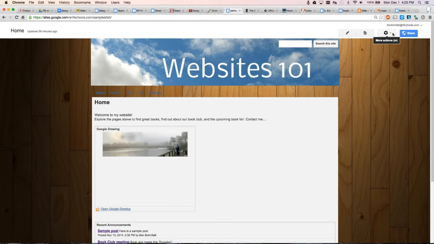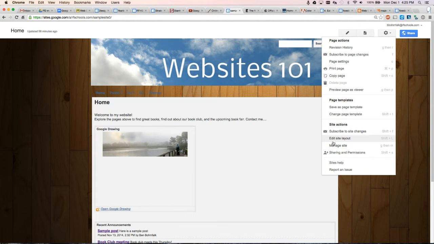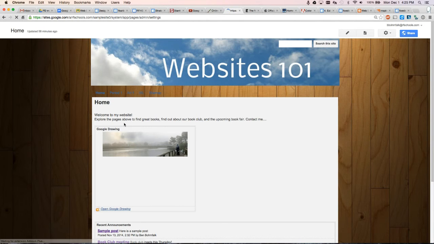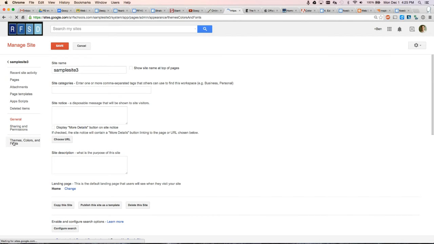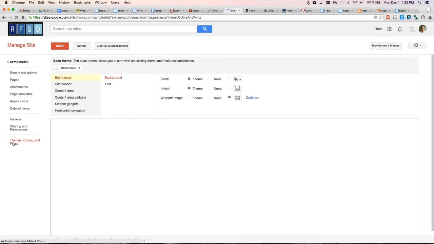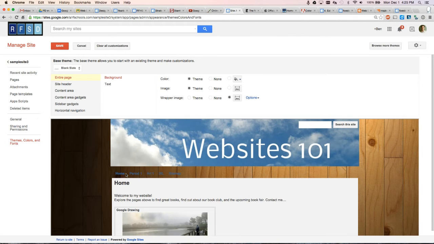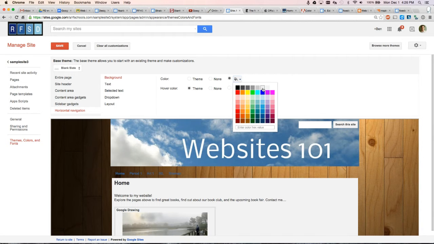I can also do things like under Manage Site, Themes, Colors, and Fonts. I'm noticing that my horizontal navigation isn't showing up very well, so I can go to horizontal navigation and say, actually, I want a background color there to fill in this area. So if I make a color there, even if I just make it something simple like that, that's better than it was.